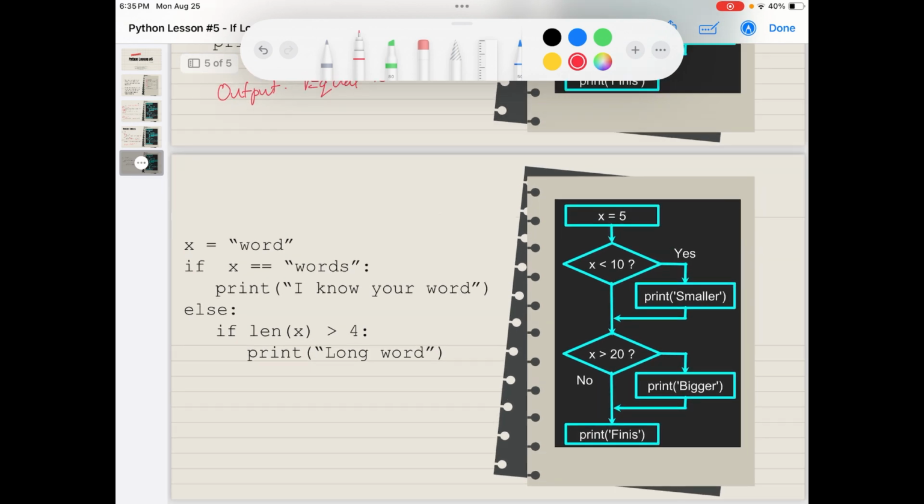Let's look at another example of a nested if loop. So we have x, this time a string. If x is equal to words, which it is not, print I know your word. And if it isn't, then we do something else. Let's look at x. Is x equal to words? No. So we go down and we go into the else. If len x is greater than 4, we print long word.